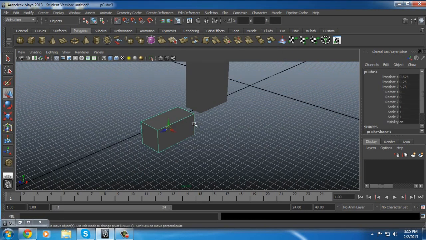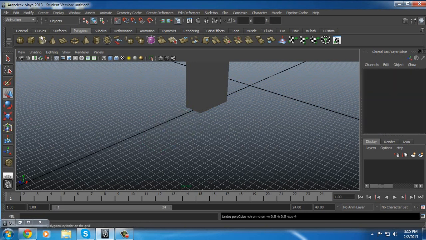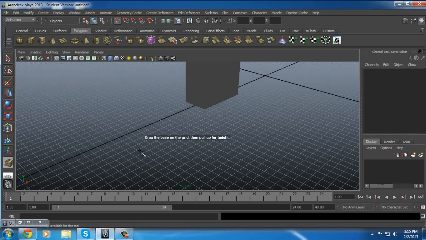Oh my god. Thanks for messing it up. My computer always does that, especially during a tutorial.